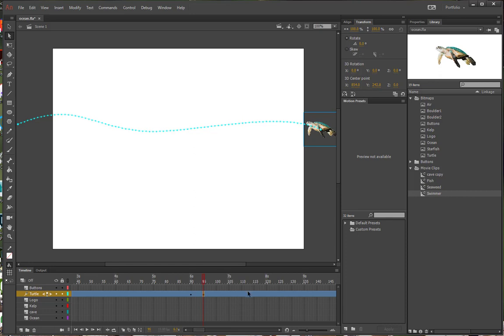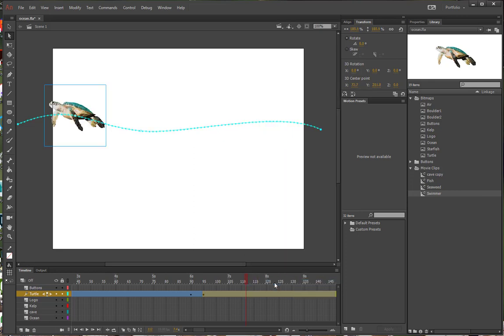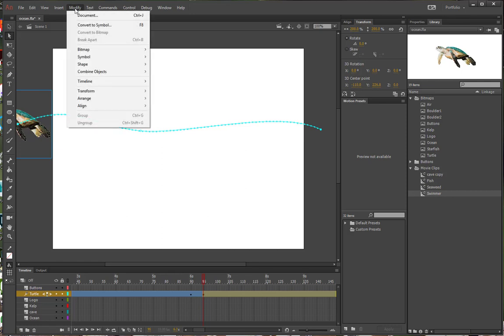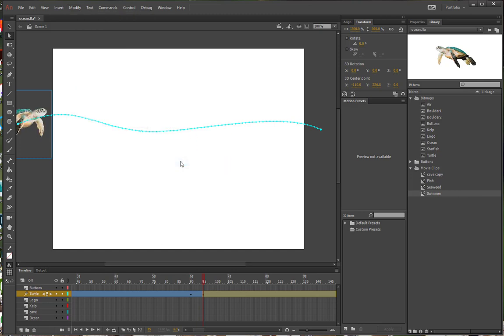We want now to right click between those frames, 95 and 184, somewhere in there, and we're going to reverse the keyframes. We want to go back to frame 95, select the turtle, go up to modify, transform, and flip horizontal. You get the idea. We're going to send that little swimmer back.